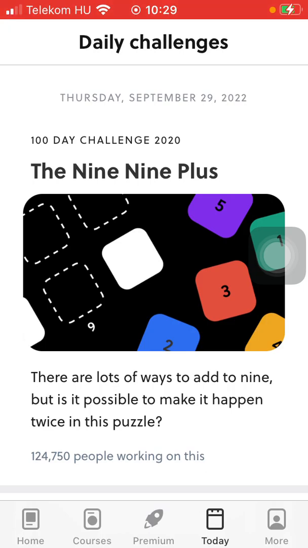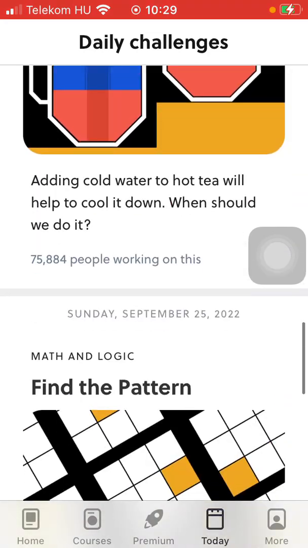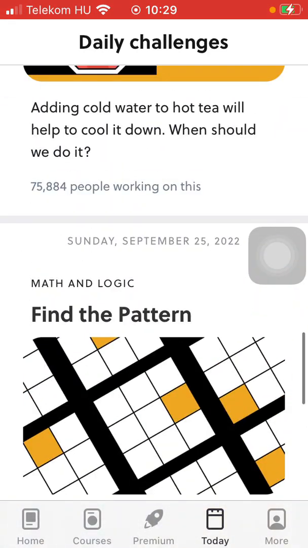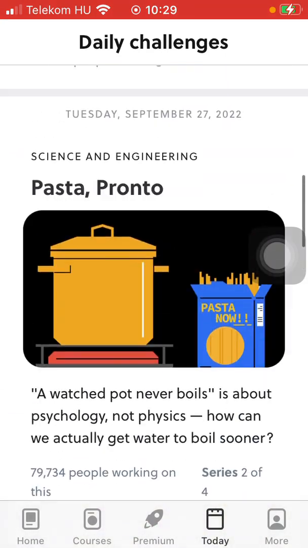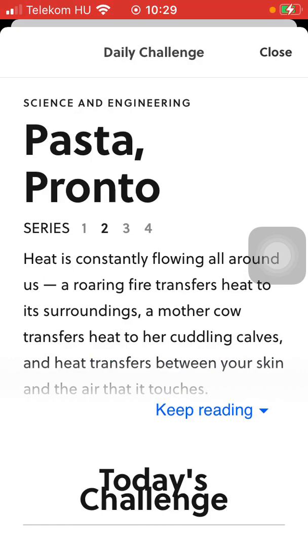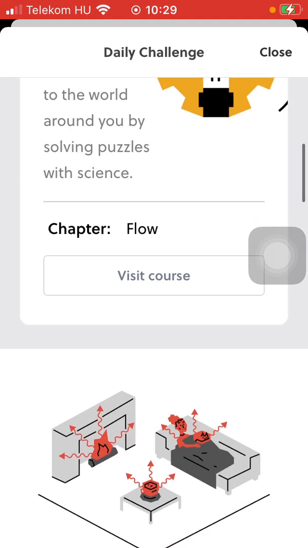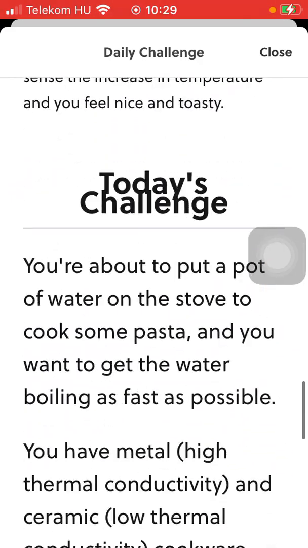As you can see, there are a bunch of options that you can choose from in different areas or topics such as math and logic, science and engineering. So click on the relevant one that you would like to do. Here you can read about the challenge itself, how you should do it.